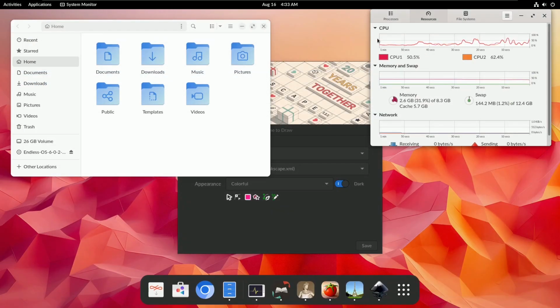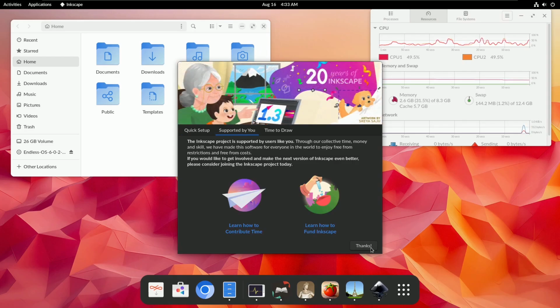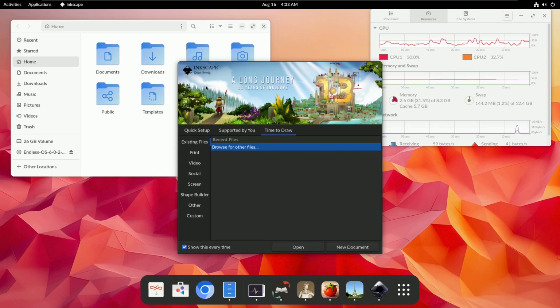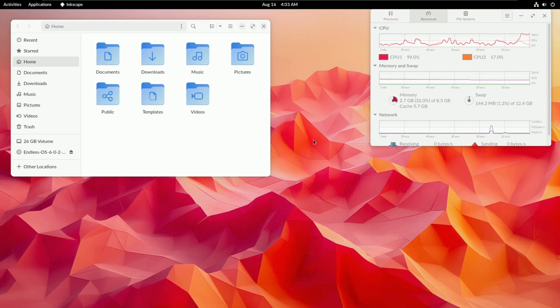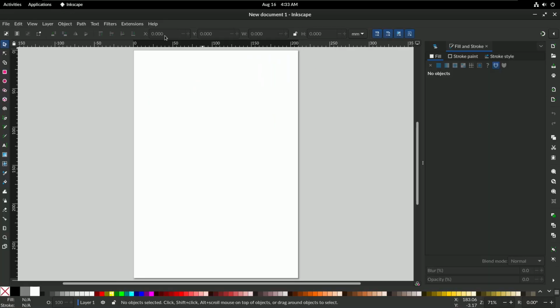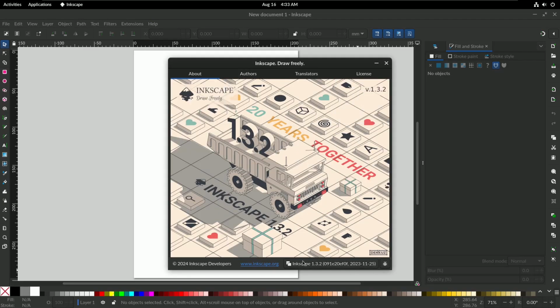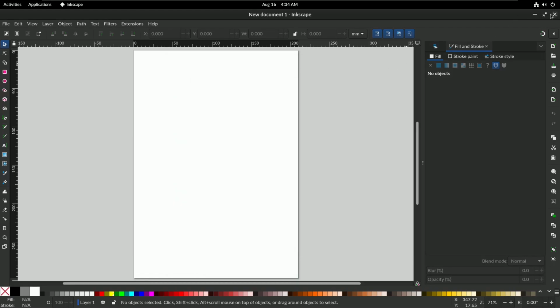I think there is some screen animation or something like that happening when I was closing. I don't know what it is, but let's continue with the video. This type of animation was happening throughout the video. Let's check the new document. Let's check the version of Inkscape. So the version you get is 1.3.2. Let's close it.